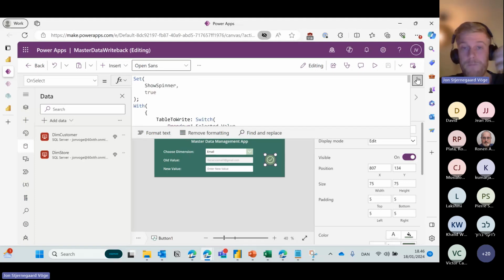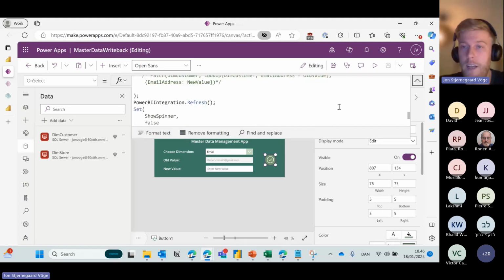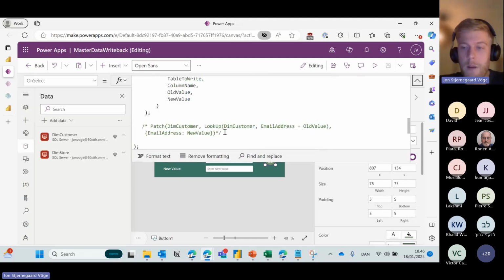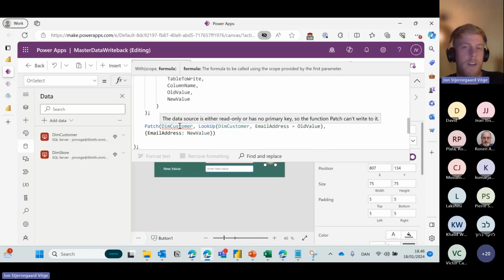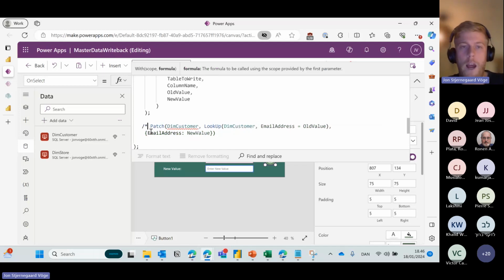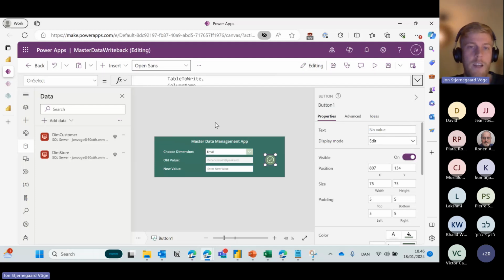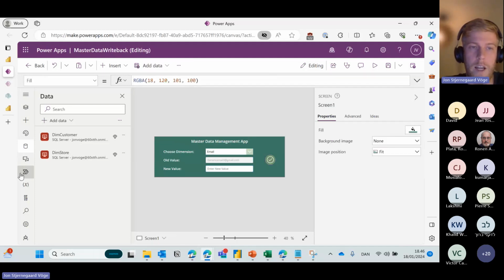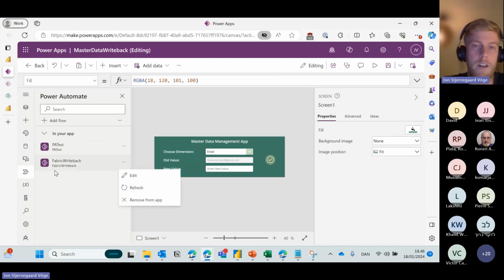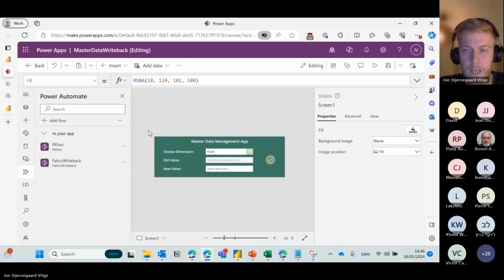So if I, for example, have a button here, a submit button, and I'm going to go through the entire code with you in a second, but if I were to uncomment this, I would get a weird error here saying that the data source is either read only or has no primary key, so the function Patch can't write to it. And that's the reason why we do need a small Power Automate flow to assist us in this endeavor. But I'll show you that in just a second, I have it in here, and I'll show you how to build that.